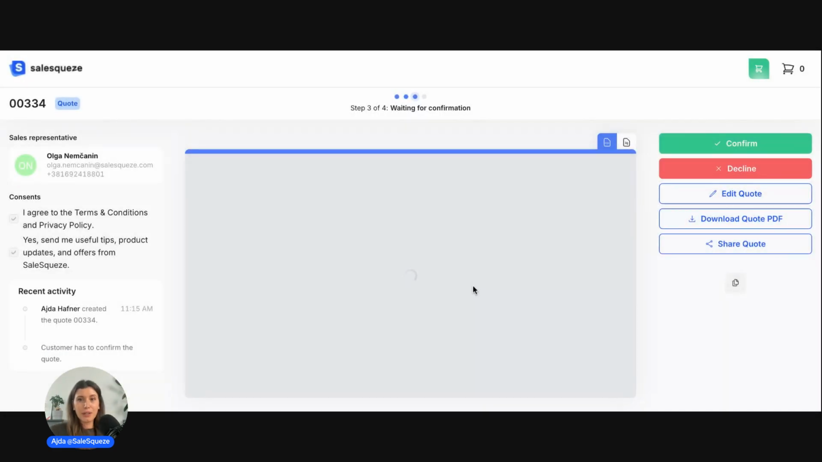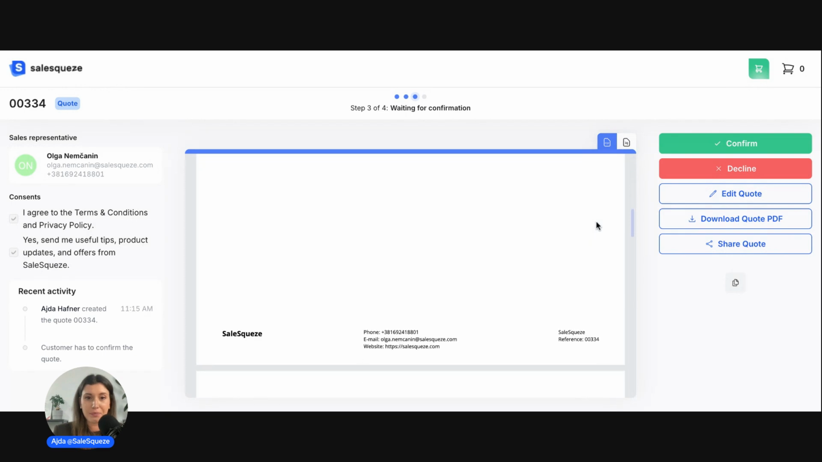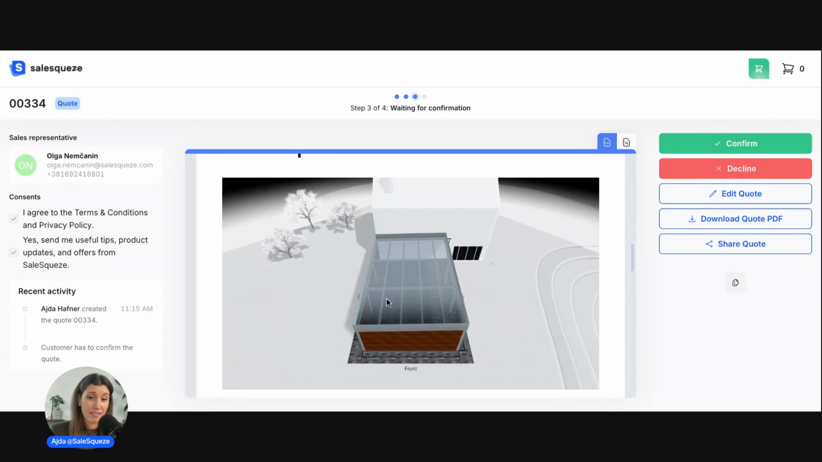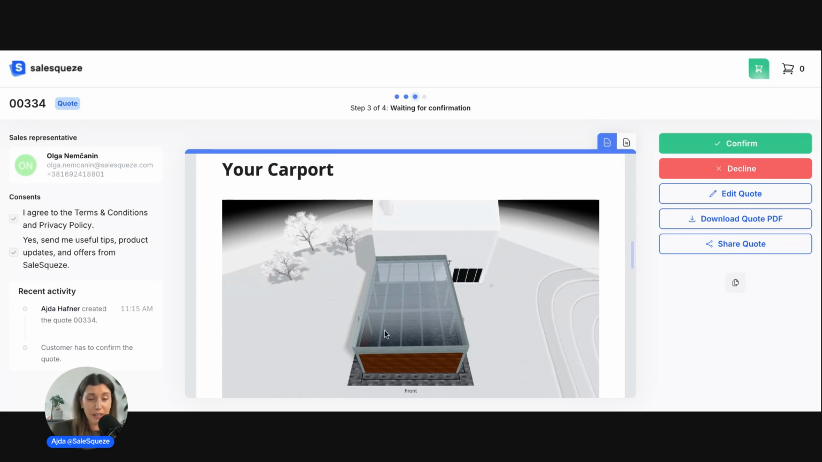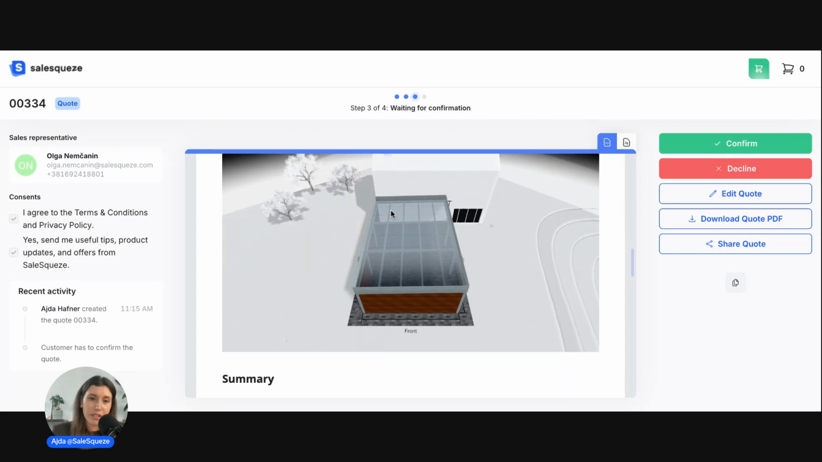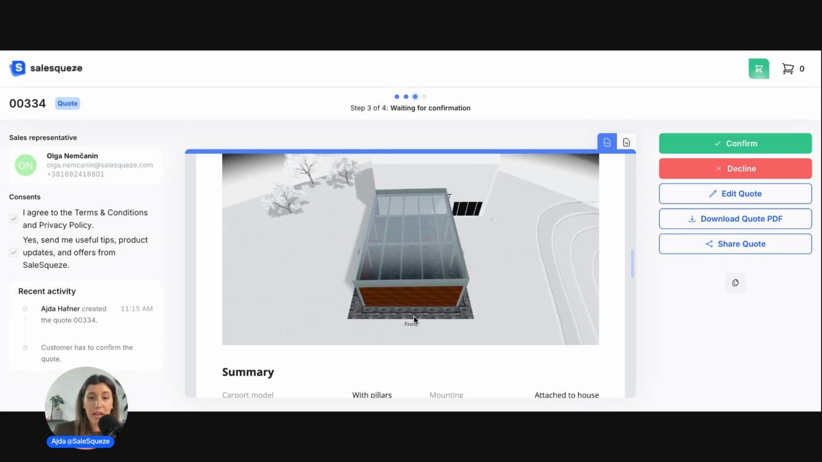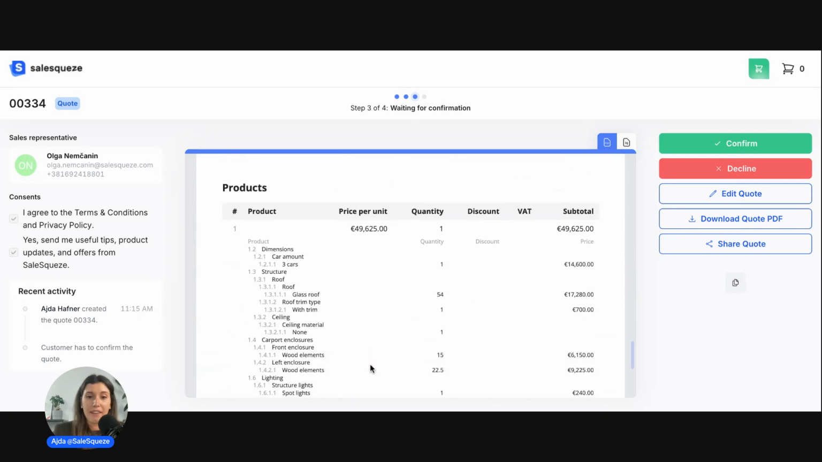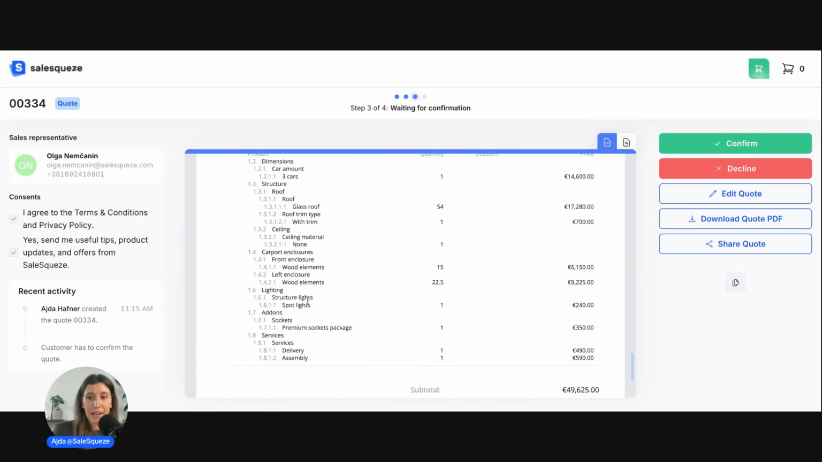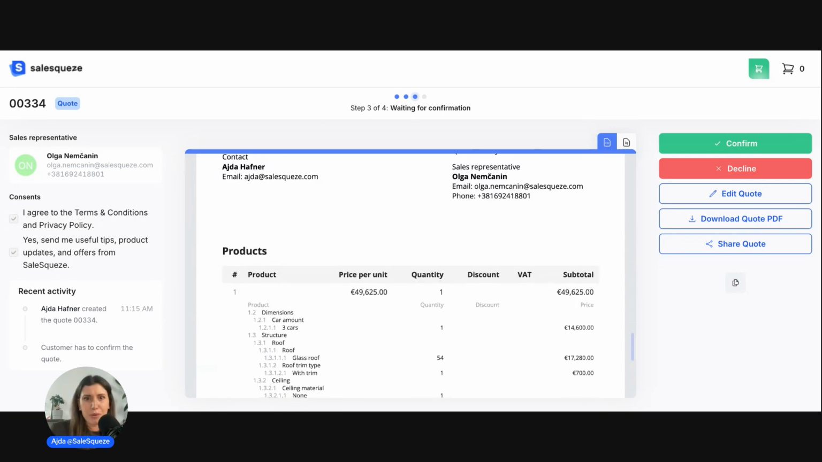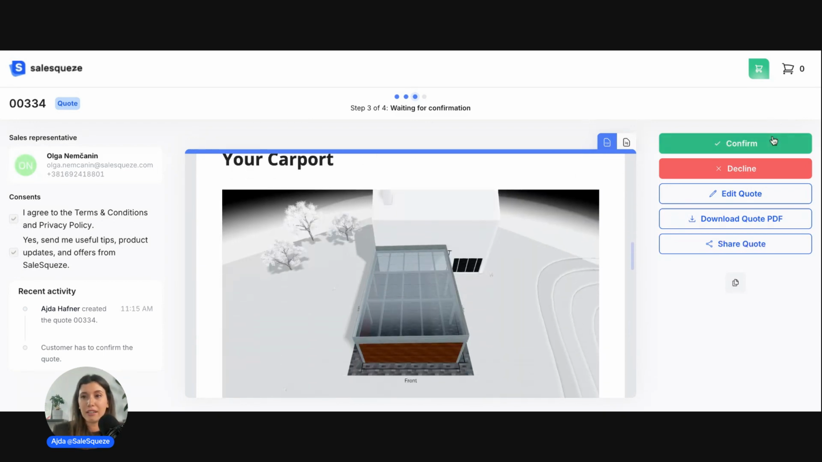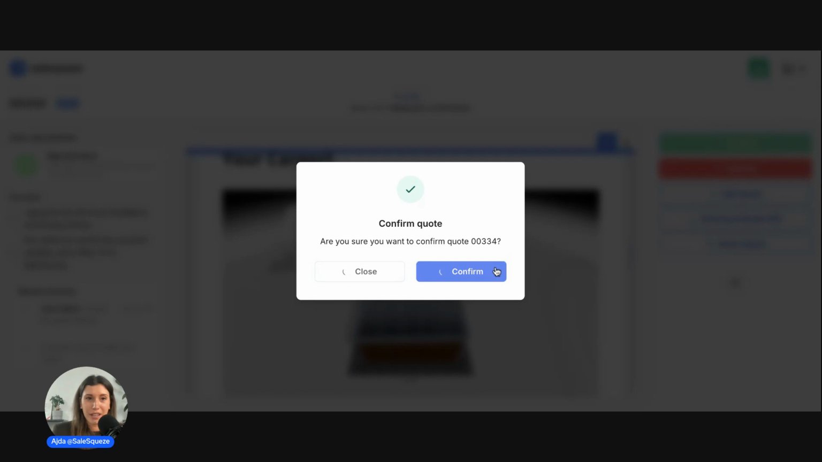Okay, so the quote is prepared. You see in the quote, you have the summary. So this is the exact carport that I configured, with the glass ceiling and the wooden enclosures. So here is a quick overview. And then I also have the pricing part. So this is the actual quote. If I'm happy with the quote, as a customer I can simply confirm the quote. And yeah, the quote is confirmed.